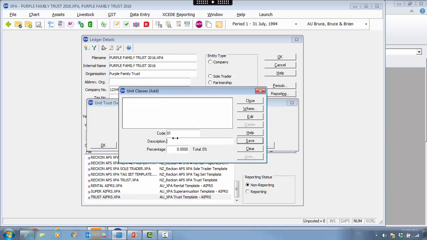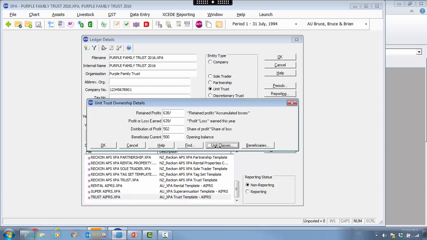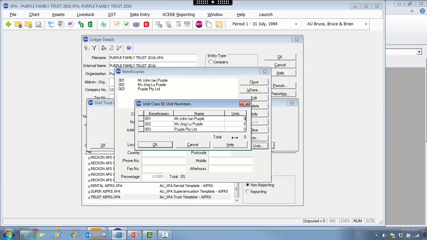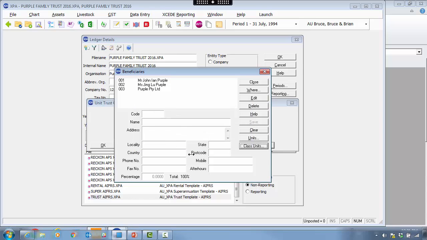The unit trust in this example, if we go into ownership, it will have the type of unit classes that you hold. If you hold more than one type of class per your trust deed, you'll need to put in a percentage. Once you put in your unit classes, you can then go into the beneficiaries, and just as with partners, when you put in the beneficiaries for a unit trust, each beneficiary will need to put in the number of units that they hold. So in this case, we've got number of unit 1 classes, and you can put in the relevant number, and the profit distribution will be based on the number of units and classes and percentages they hold.